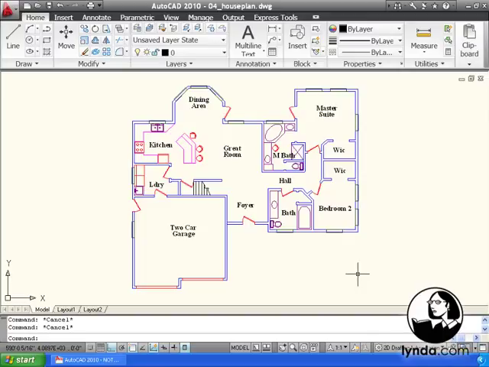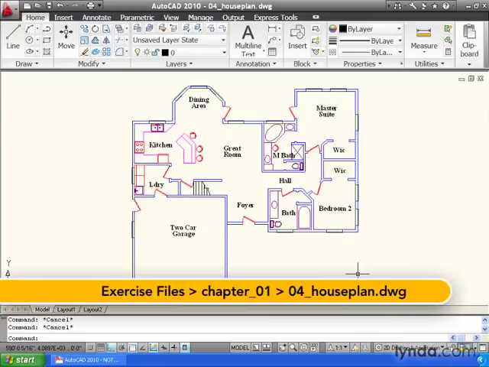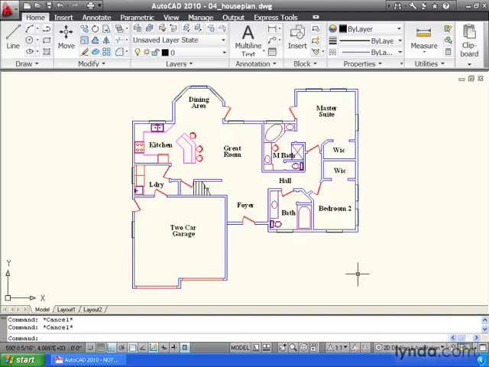Probably the most versatile tools we have in our interface are called palettes. Palettes give us quick access to drawing content, properties, and commands. In this lesson, we're going to learn how to incorporate palettes into our interface.